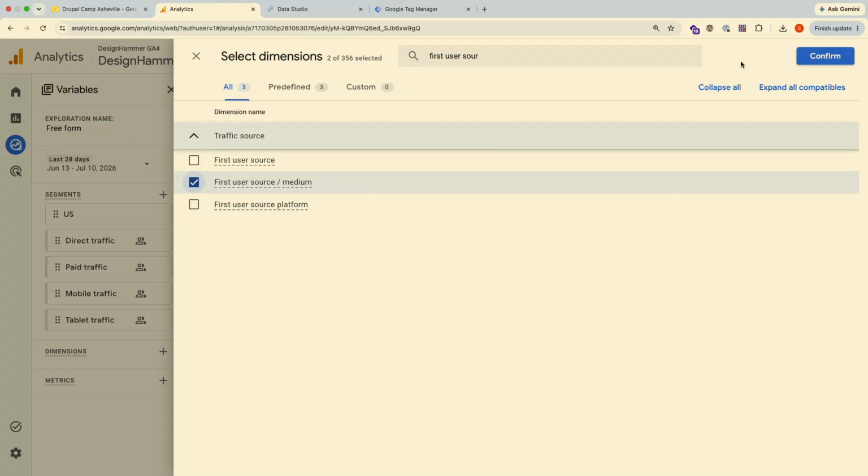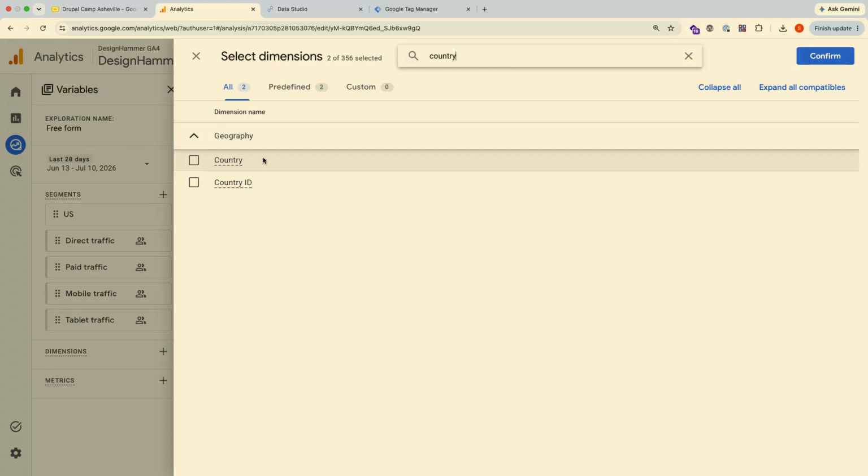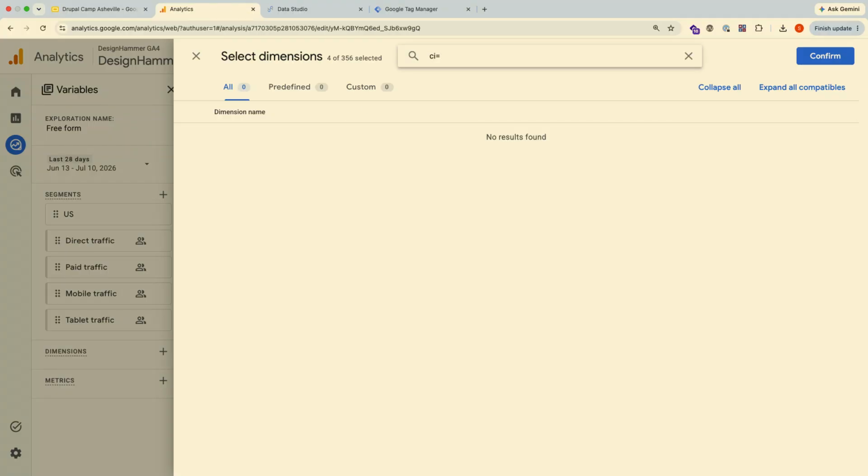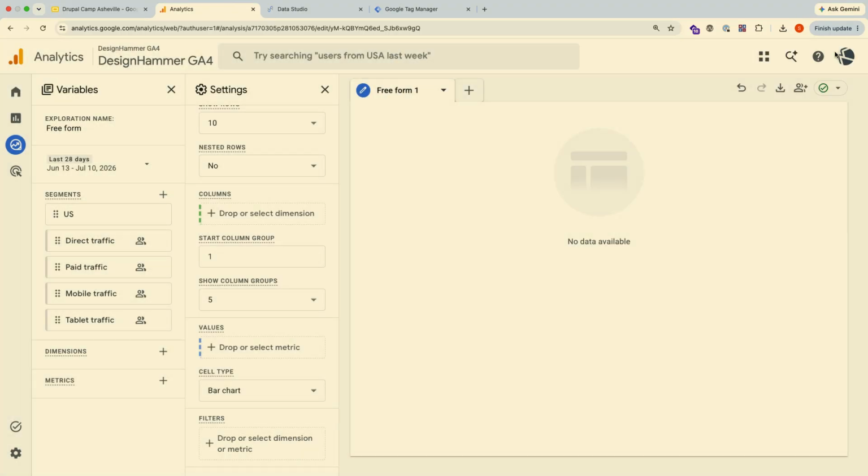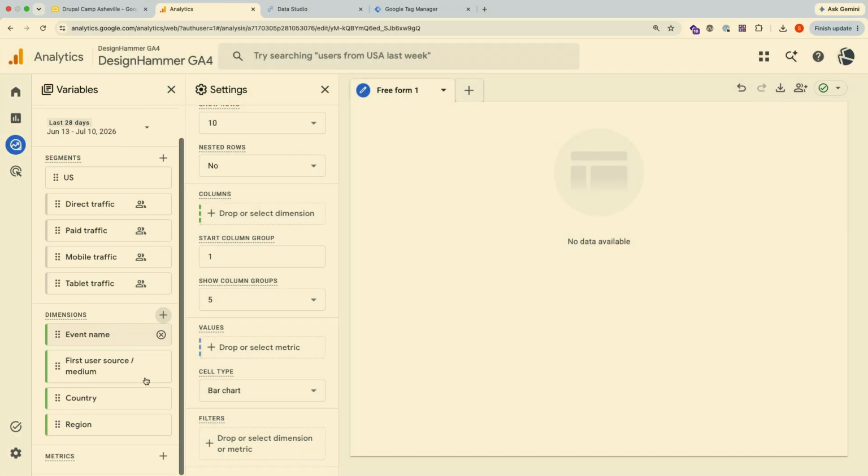And then let's say I also maybe want a little extra info. Let's go ahead and add some geographic stuff. Country, region, and city. Boom. All right. A bunch of dimensions.